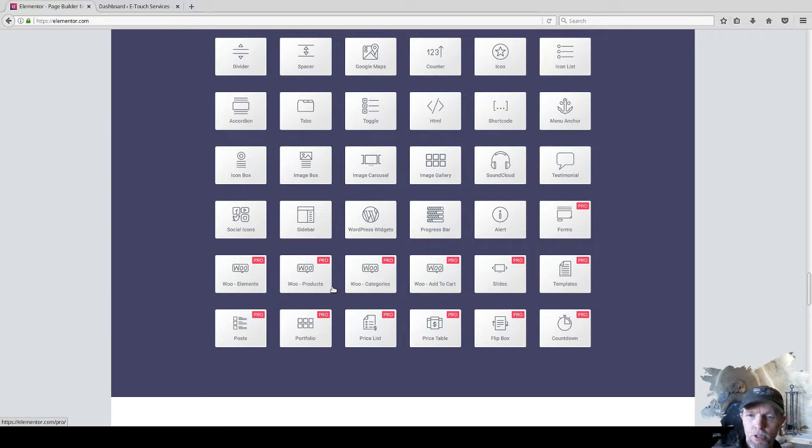Templates, you can just drag and drop templates in. The post, you can create posts. These are like the posts for your WordPress site. You know, the posts that you made, blog posts or whatever kind of post. You can add them and play with them. Do a lot of different things.